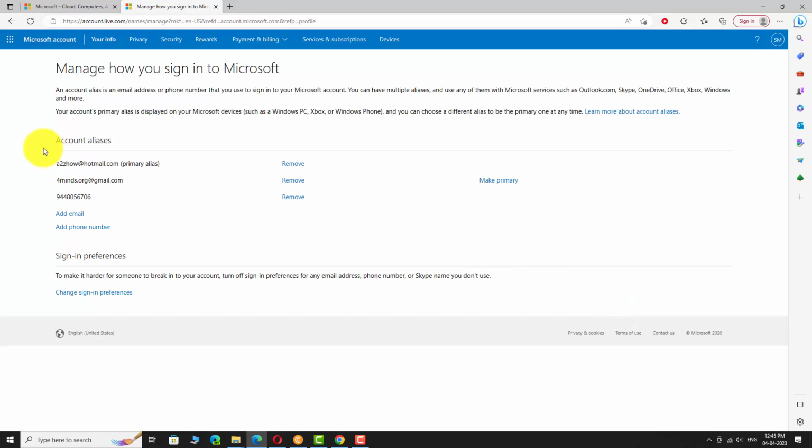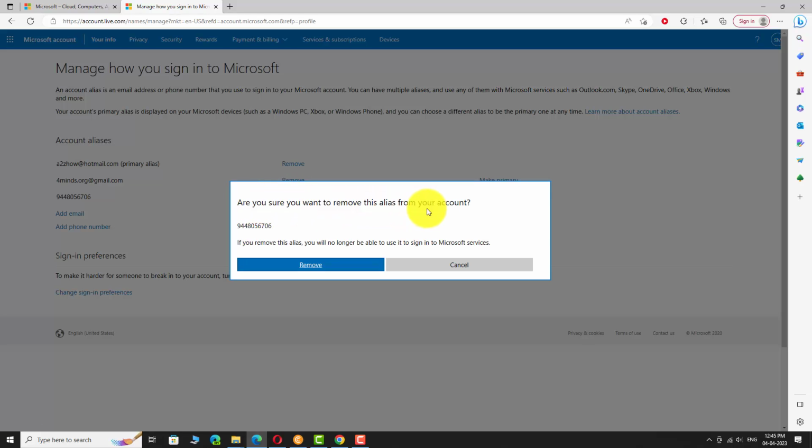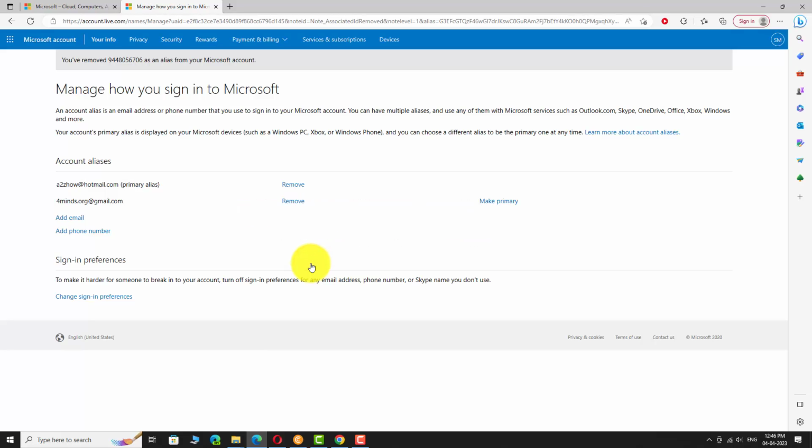Under Account Aliases section, click on the Remove button next to your phone number. Click on Remove to confirm. That's it. Phone number alias has been removed from your Microsoft account. Now click on Add Phone Number to add a new phone number.